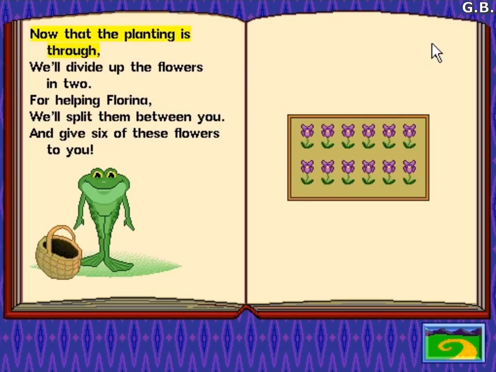Now that the planting is through, we'll divide up the flowers in two. For helping Florina, we'll split them between you and give six of these flowers to you.